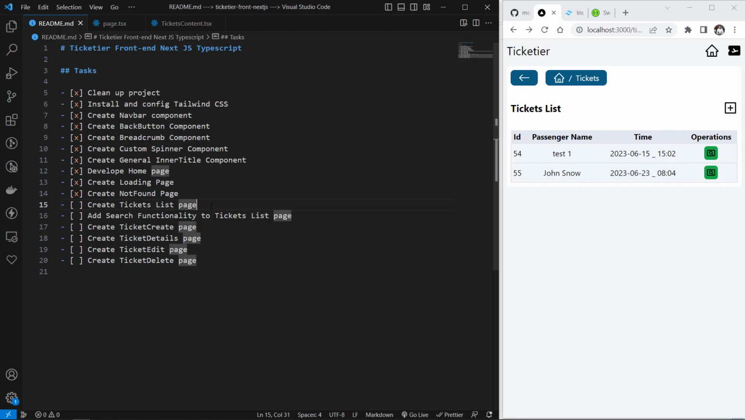But before that, let me add another task here. So I added a new task. I want to talk about it: SSR, SSG, ISR, and CSR. And before that, I think we can add another thing.